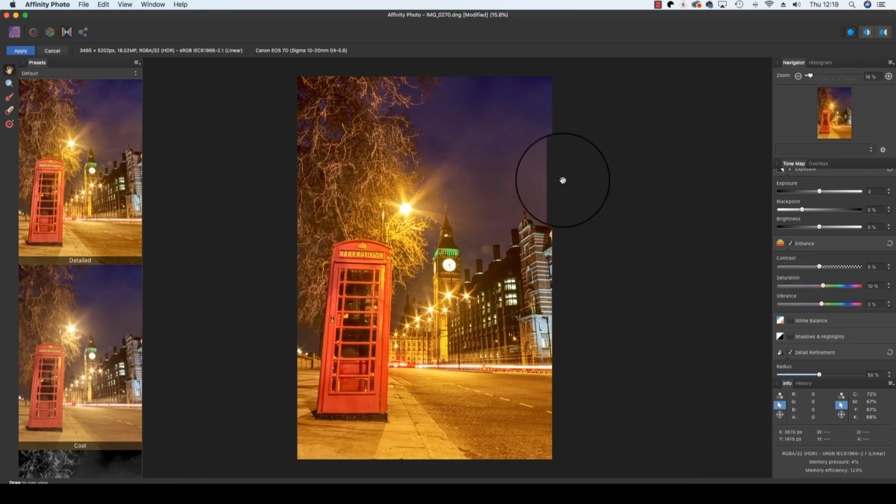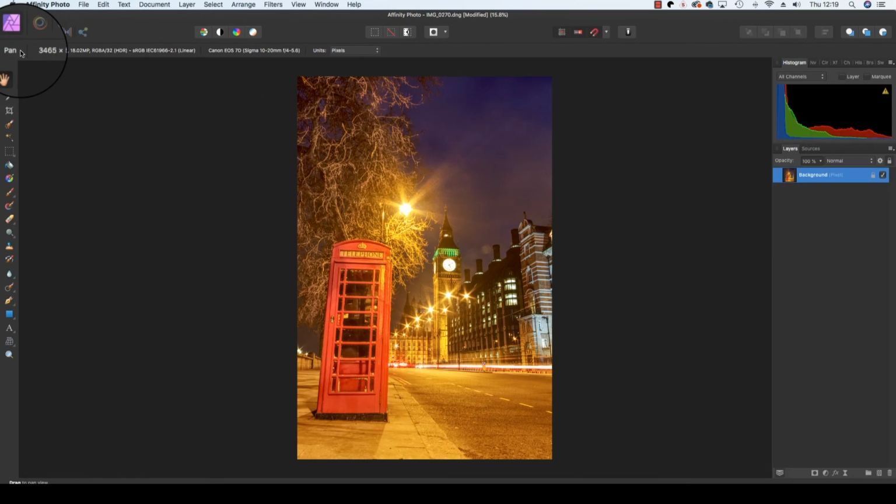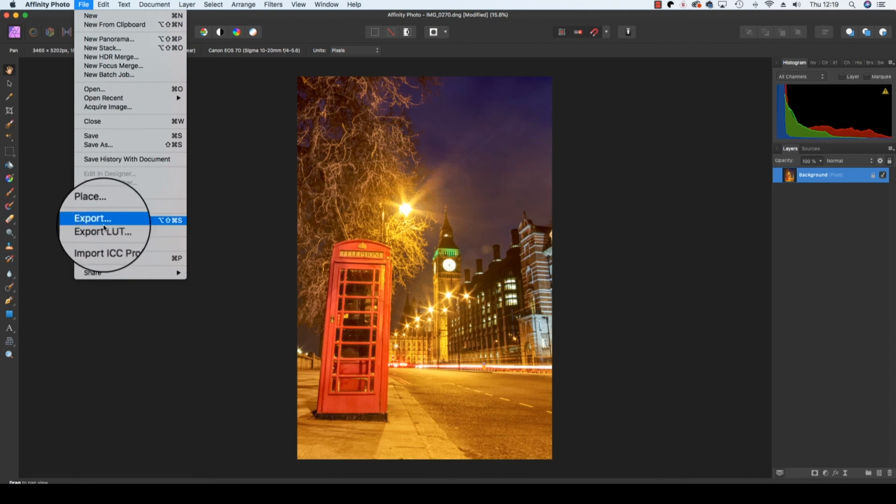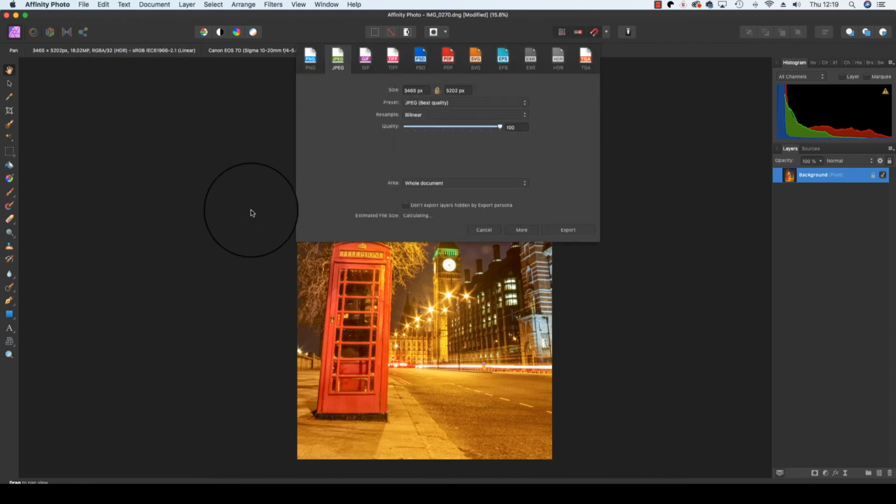right. Once you're happy with your changes, you can head to the top left of the interface and click on the Apply option. This will take you back once more to the photo persona, where you can make changes such as adding adjustment layers. It's in this persona that you can also export your image, so head up to File, scroll down to Export, and you can save the file in whichever format you choose.